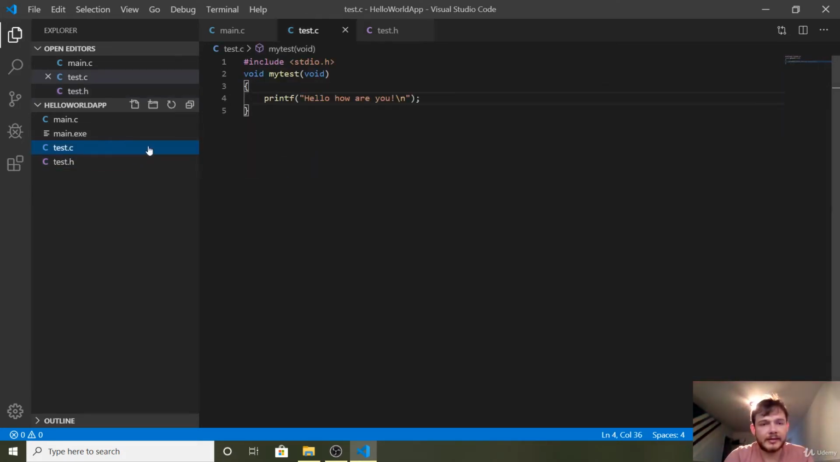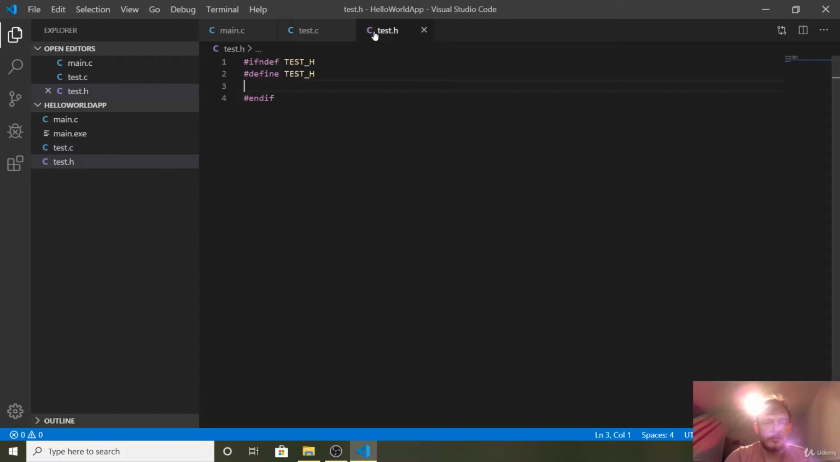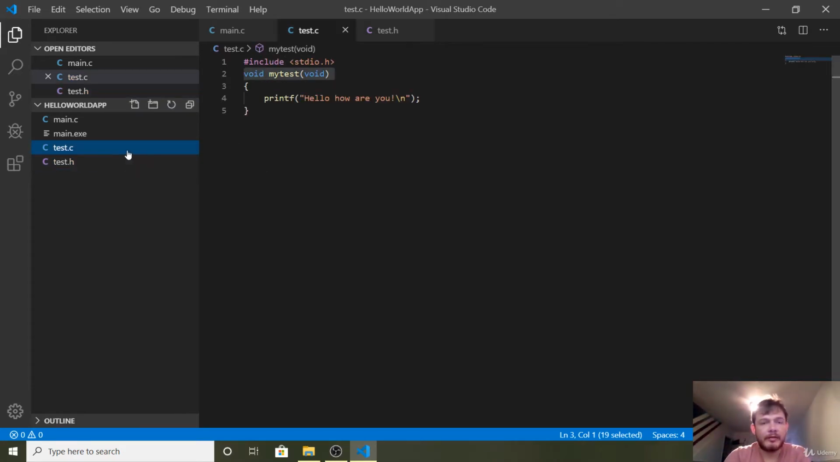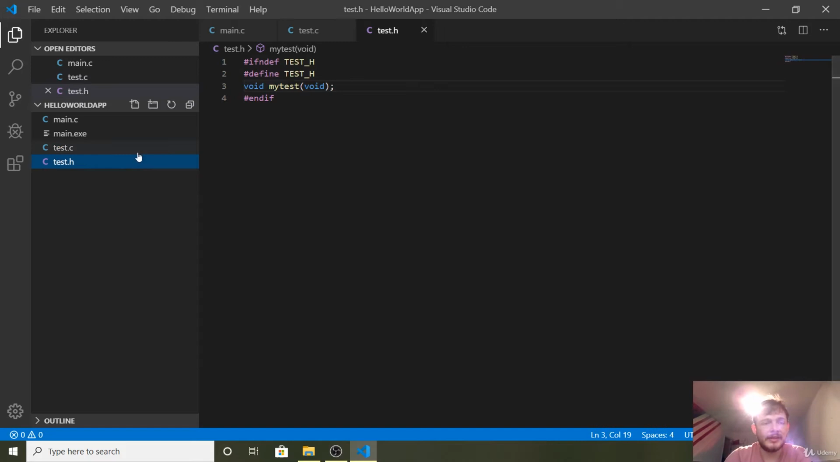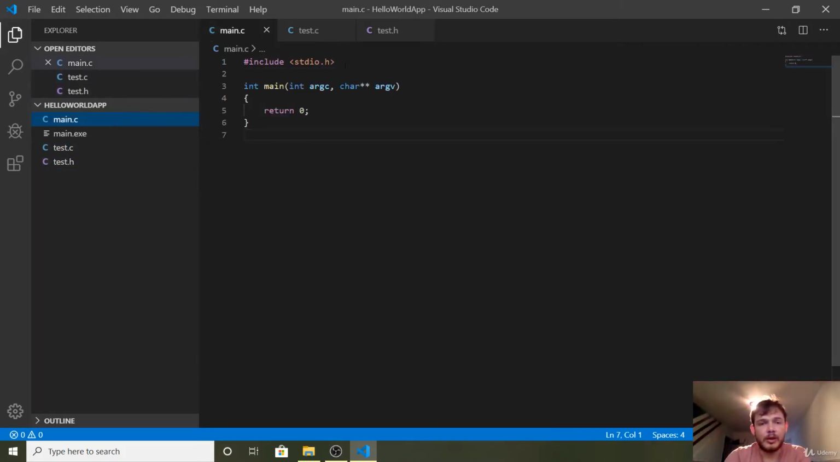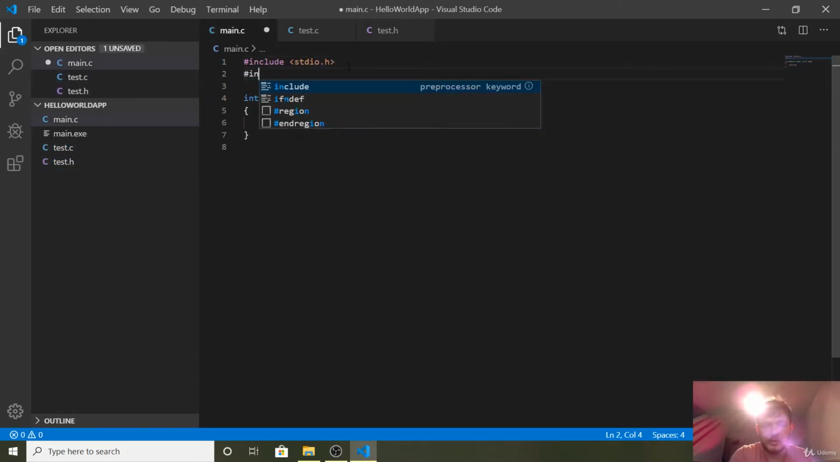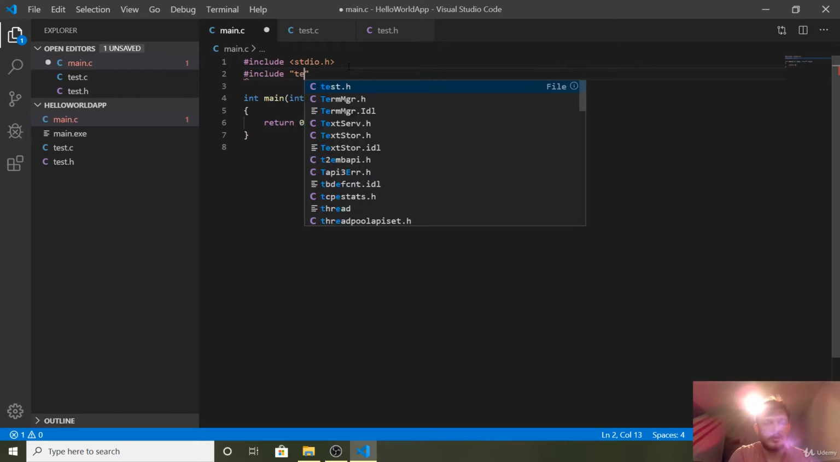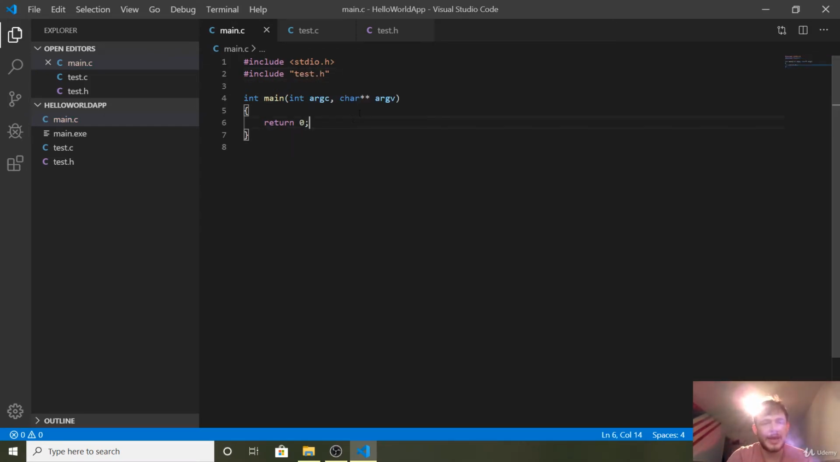So if we go back to test.c, we want myTest to be accessible throughout the program, right? So we copy its prototype, go back to test.h, and paste that in. Okay, cool. So now if we want to be able to access this from main.c, we just go to main.c and we write include, double quotes, test.h. And now we can call myTest like that.